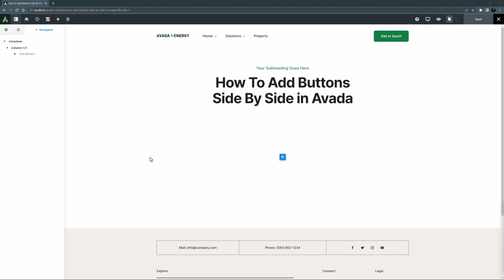Today we have a quick video for you about buttons, specifically about how to add buttons side by side in Avada.